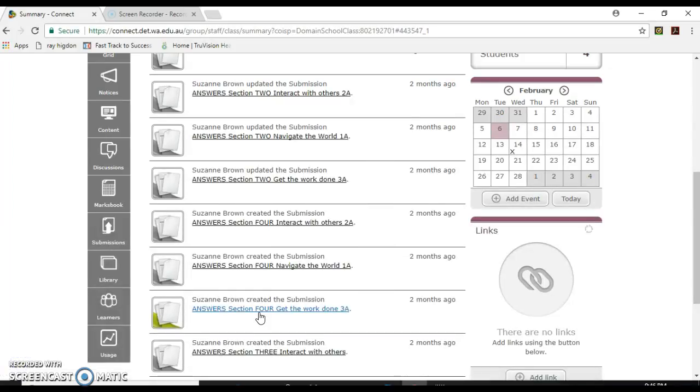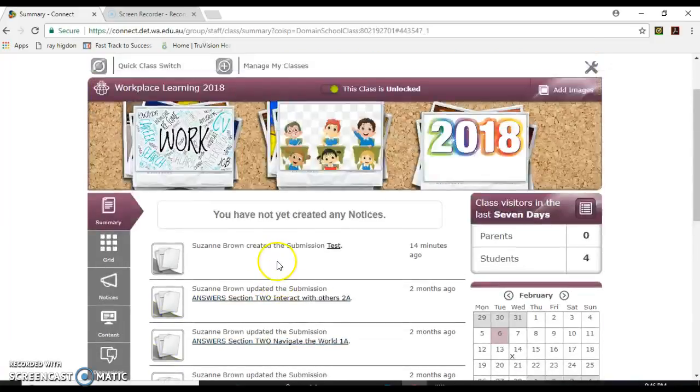Now, depending on who your teacher is, you may have other classes there because quite a few of the teachers are using Connect. Make sure you choose the right one. So when this jumps up and populates the screen, the first thing you'll notice is all this information down the middle. That's coming from this button here called Summary, which tells you everything that's happened in the group.